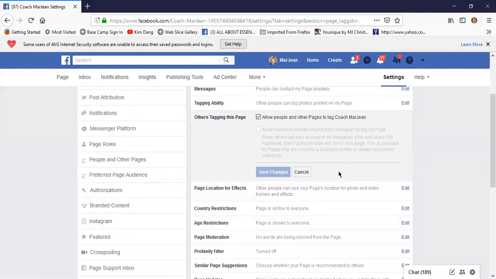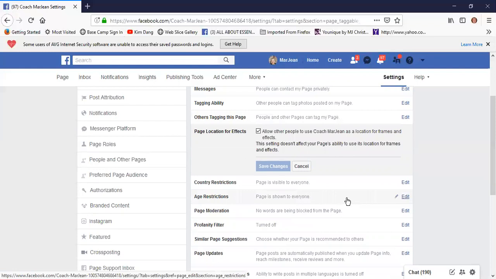Yes. There's something about living in the world of Facebook fan pages. There are other companies or industries that are in the same niche as you, and you will want to follow them. You will want to see what's going on with theirs. You've always heard that story: find someone who's successful, find someone who's doing what's working and follow them and mimic them. Don't copy them, but learn what they're doing and do it. It's the best way to build your business and get your face out there. Page location for effects. Allow other people to use Coach Margene as a location for frames and effects.